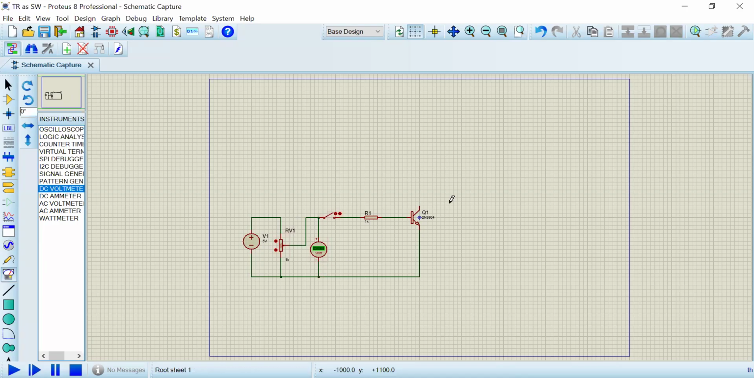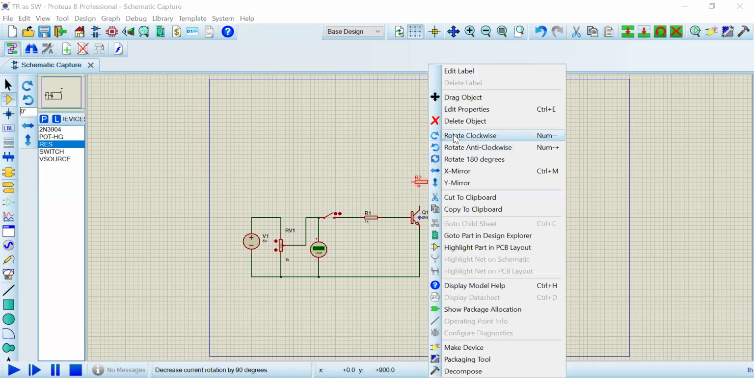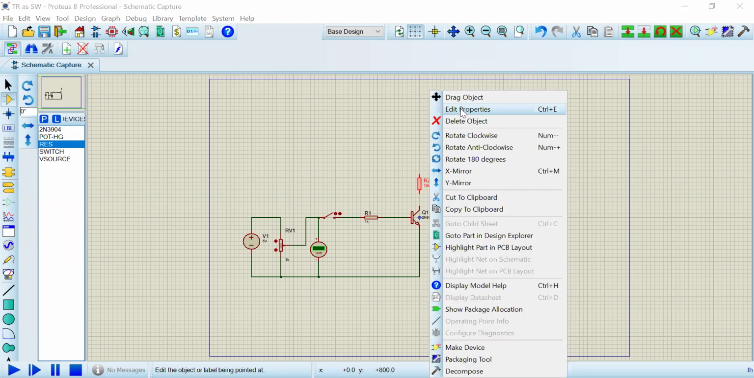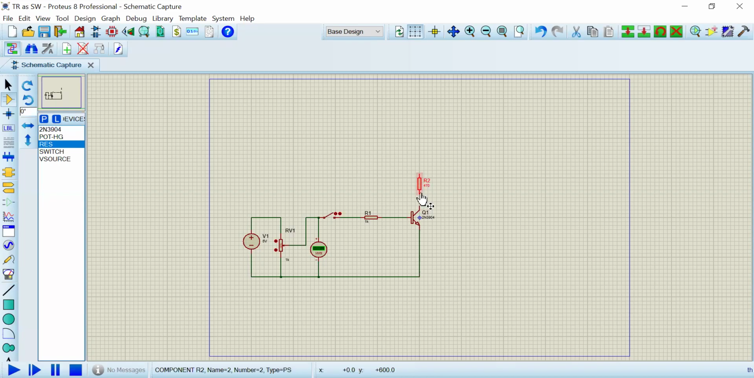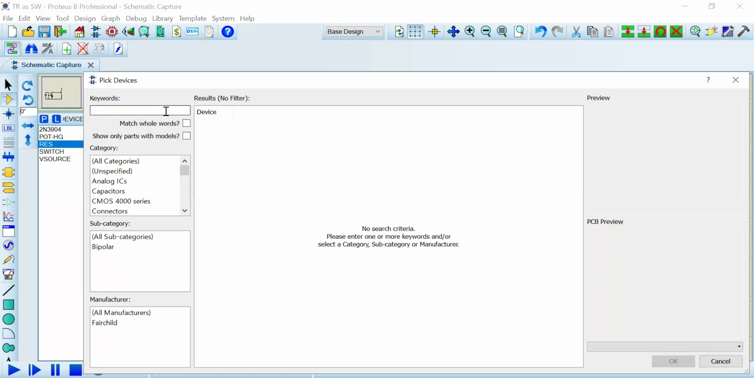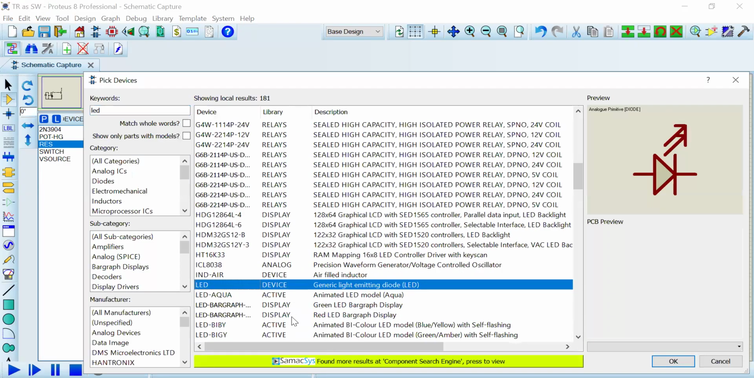Okay, then one current limiting resistor for the LED. Connect here, rotate clockwise, and adjust the value as 470 ohm. You can give 1 kilo ohm also, but the brightness of the LED becomes low. That's why I'm choosing 470 ohm. Connect this to the collector. And here you need an LED. This is very, very important. With other LEDs, you will not get the feel whether it is becoming on or not. So select this LED BB.